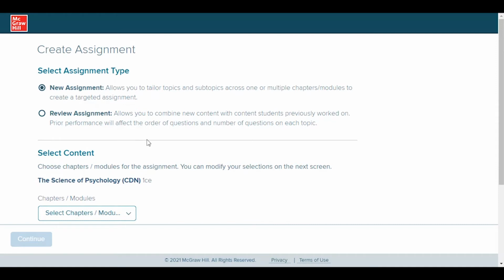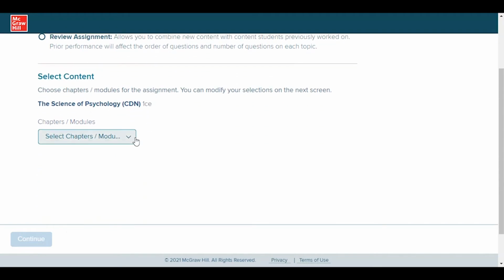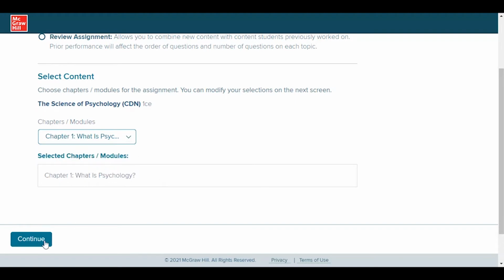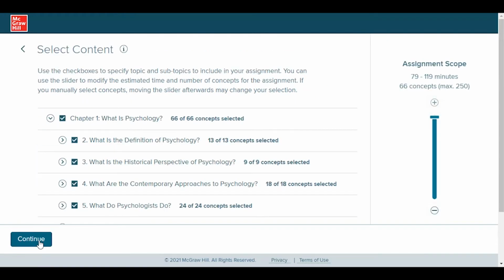The next step is to select the content you want to include in your SmartBook assignment. You can select a single chapter or multiple if that's what you'd prefer. Once we've selected our content, we'll click Continue at the bottom left-hand corner.